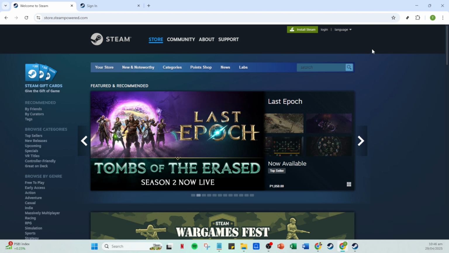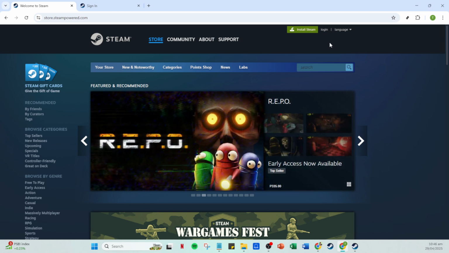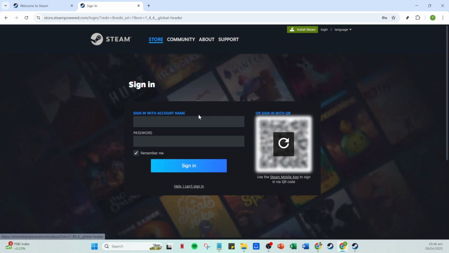First things first, let's get started by opening your Steam app. This is something you're likely familiar with, and you probably have it pinned on your desktop or start menu, making access quick and hassle-free. Once the app is open, head over to the login area. Clicking this will prompt you to input your account information if you're not already signed in.